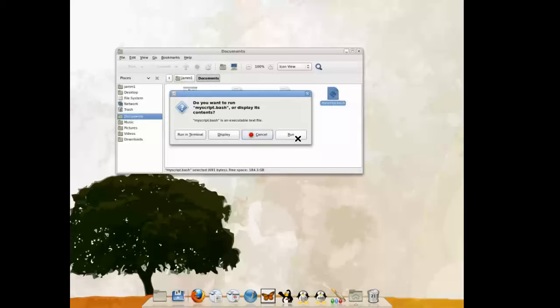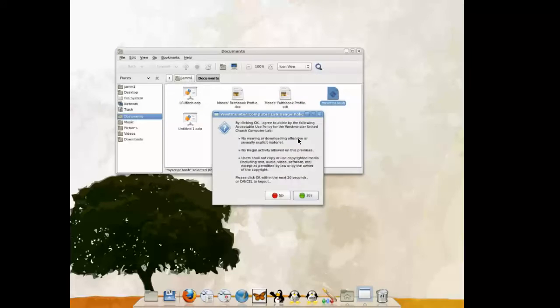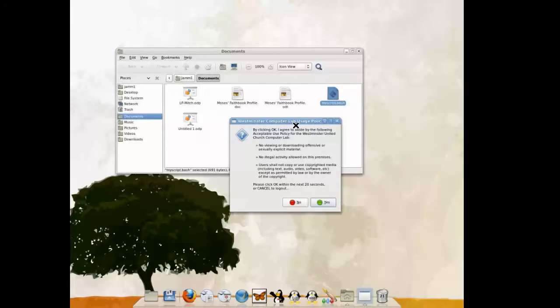And when I run it, a little dialog box comes up. Here's the acceptable use policy. You have 20 seconds to acknowledge yes, which means I've read this stuff. And 20 seconds is a long time. I have read this stuff, and I agree by it, by clicking on yes. That shifts the responsibility onto the user.